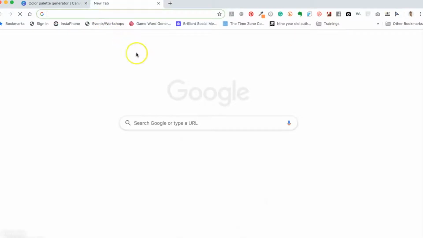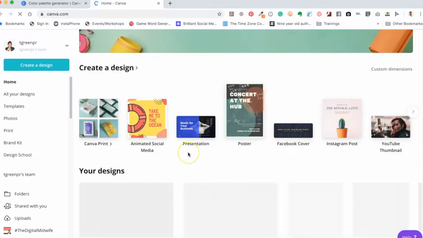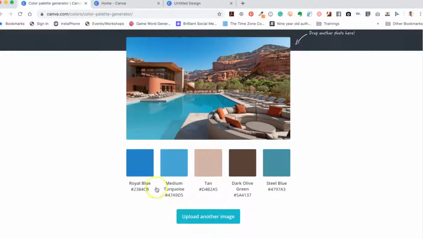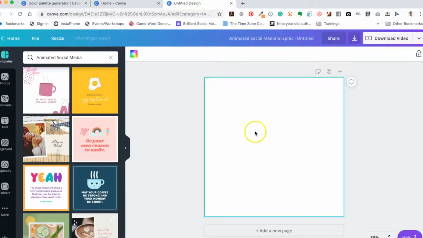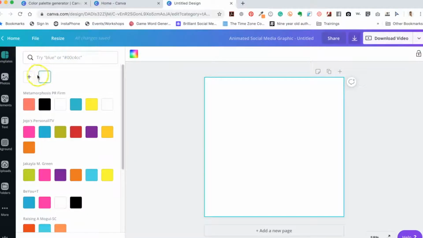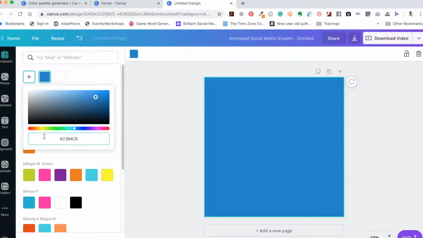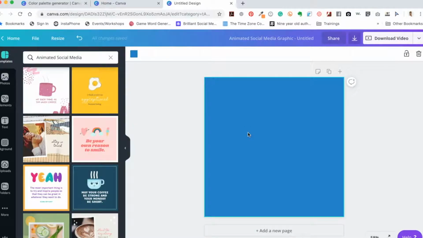So let's go to Canva really quickly. If you're at the color palette generator and you want to use royal blue, you can just click on it. It copies the color code for you. Go to your design and then you can change whatever you're trying to change, whether it's the background color. Just click on the color and click on the add button, highlight it and delete that out, and then paste in the color from there. So that's how you add it in.